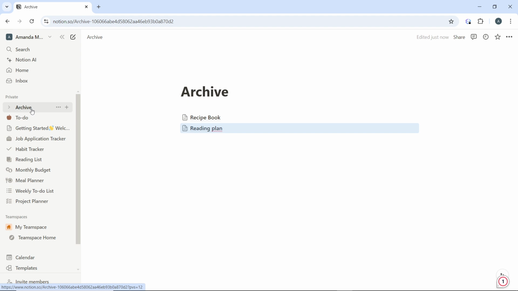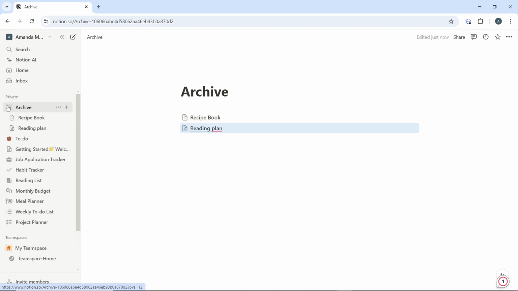So if you want to go back to them, just go ahead and use the arrow, and the arrow displays all the pages that are under archive to show that these pages have been effectively archived using the archive folder. So this is pretty much the hack that you can use to archive a folder in Notion, since Notion does not have an inbuilt archive option.